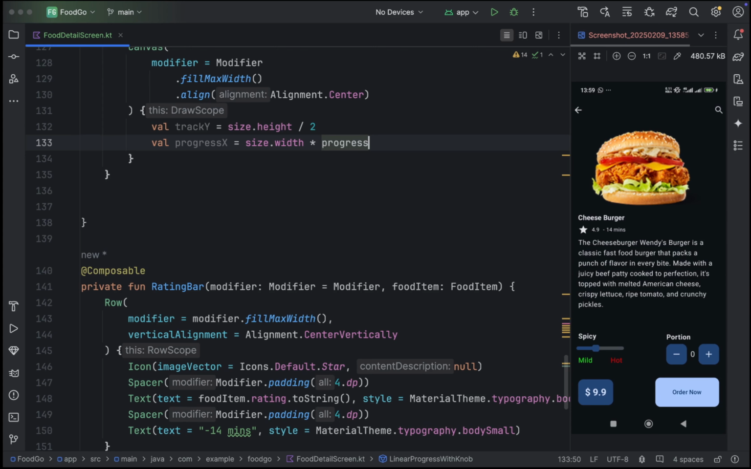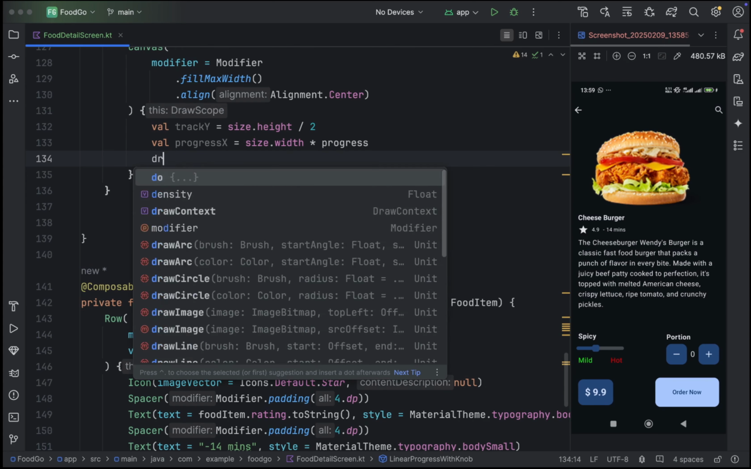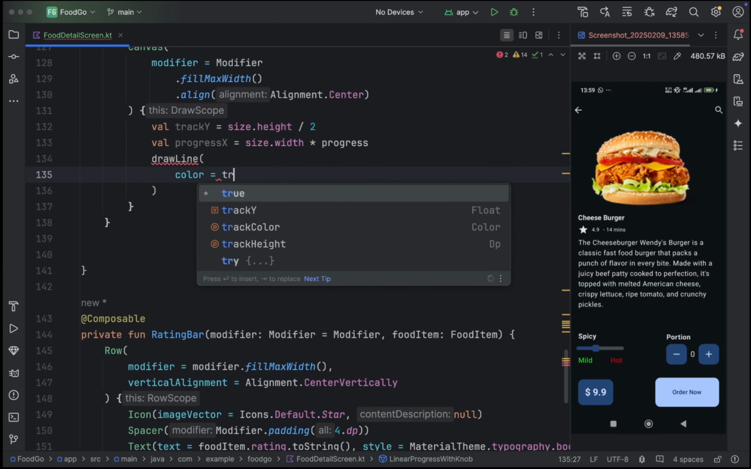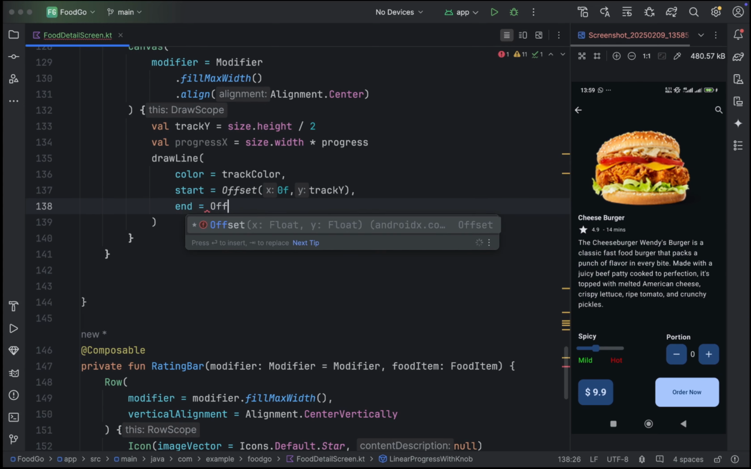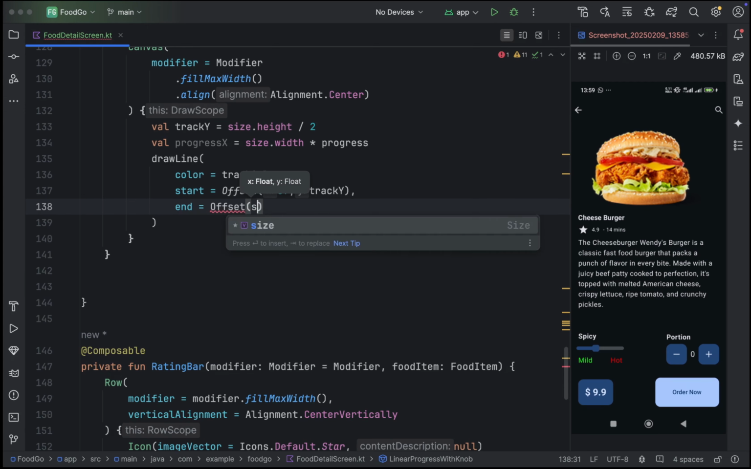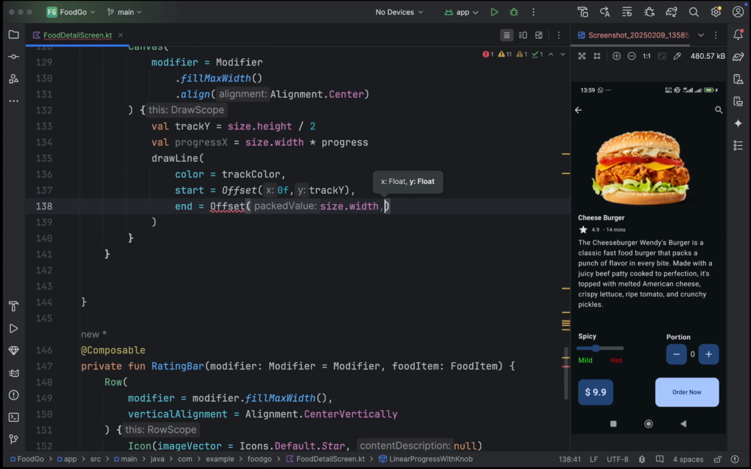Okay, so we can easily now draw the track, which is just this behind the scene here. So we can use draw line. Let's pass in here the color, and we can call track color. So starting, we can give it the offset. Let's use offset here. For X, we can give it 0F. Then we can use track Y. That is the whole size now which we want. So we can start from there. And our end, we can create another offset. So we're going to change the X, which is going to be the whole width. So we can call here size.width, and use our track Y because this one is going to be constant.